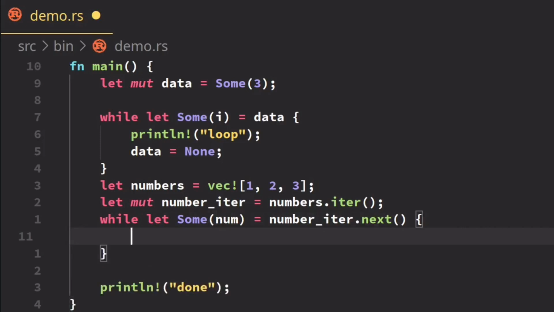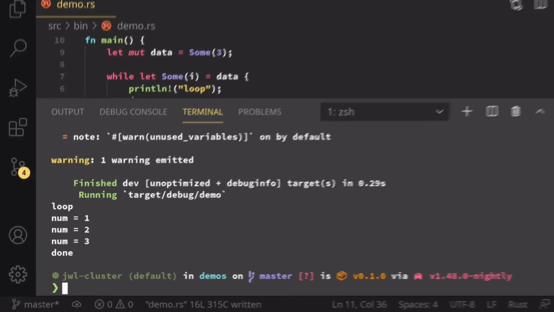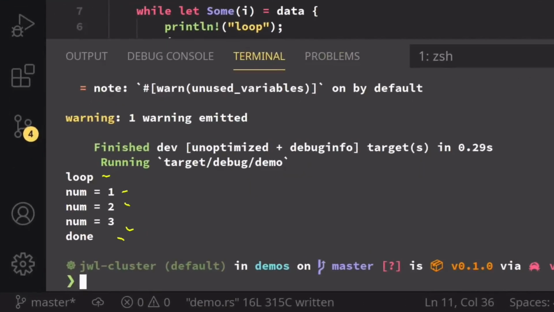We can then print out the values. And so when we run the program, we will get our loop printed once along with 1, 2, and 3, and then we'll print out done. And as you can see, we have our loop 1, 2, and 3, and then done.